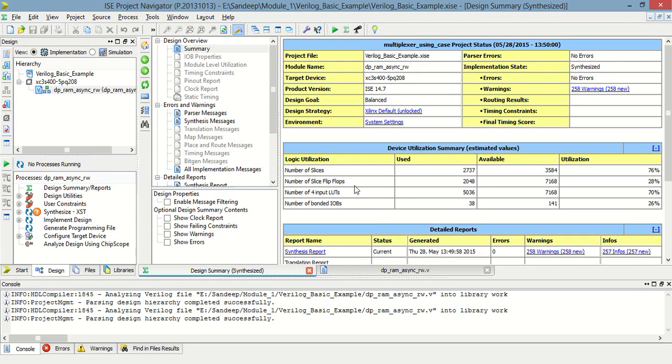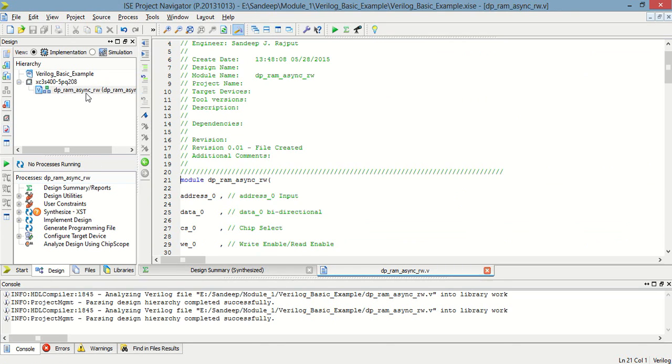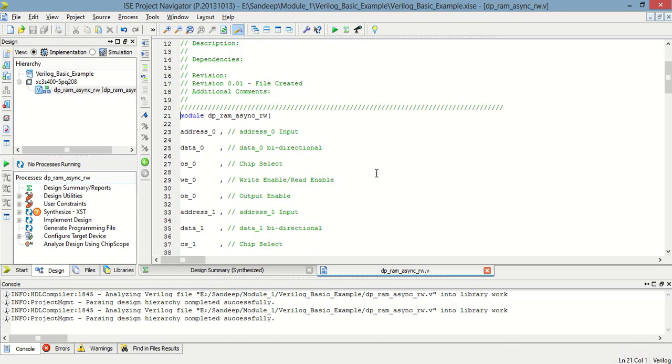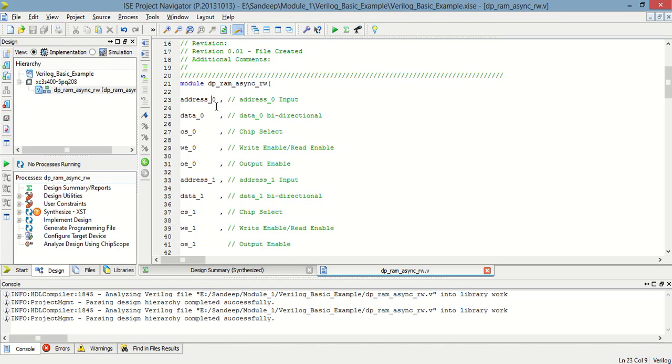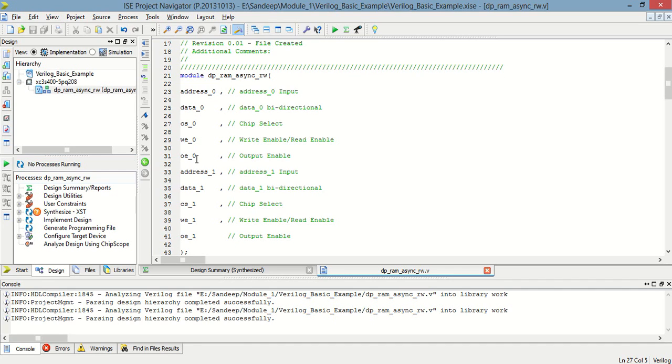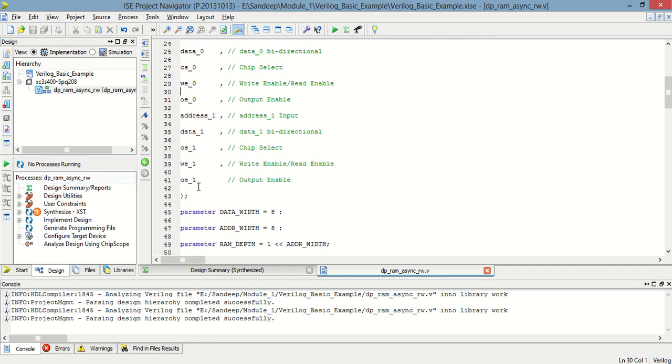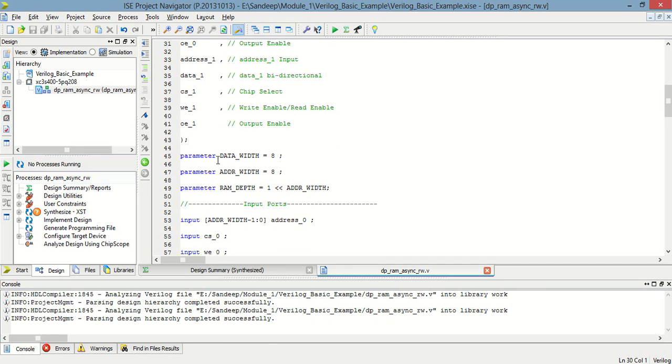Today I'm going to make a dual port asynchronous read write RAM, and this is the programming for dual port asynchronous read write RAM, in which there are two addresses, address_0 and address_1, two data, two chip selects, two write enables, and two output enables. These are the different parameters.